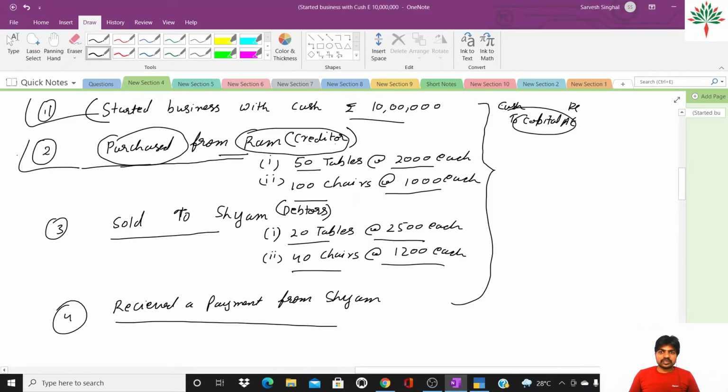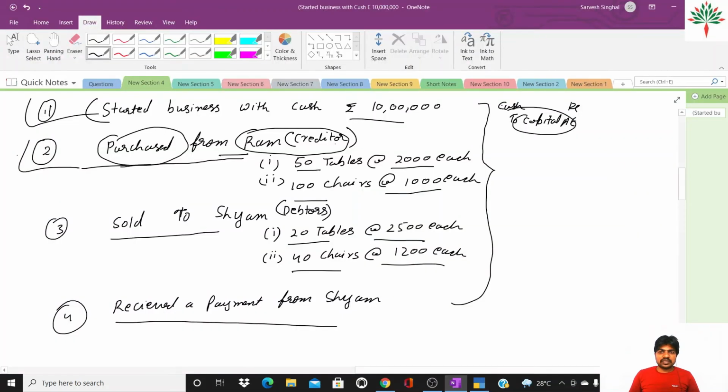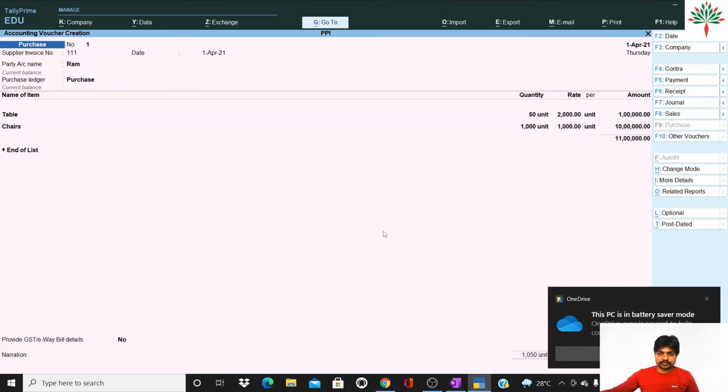How many units of chairs have we purchased? 100. At which rate? At the rate of 1000 each. Okay. GST bill details? No, we will not provide it as we do not have it. If we have GST bill details, we can provide it. There is an option. Okay.